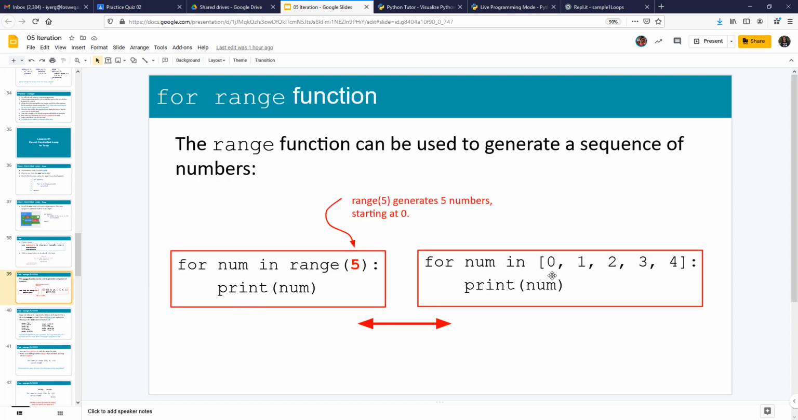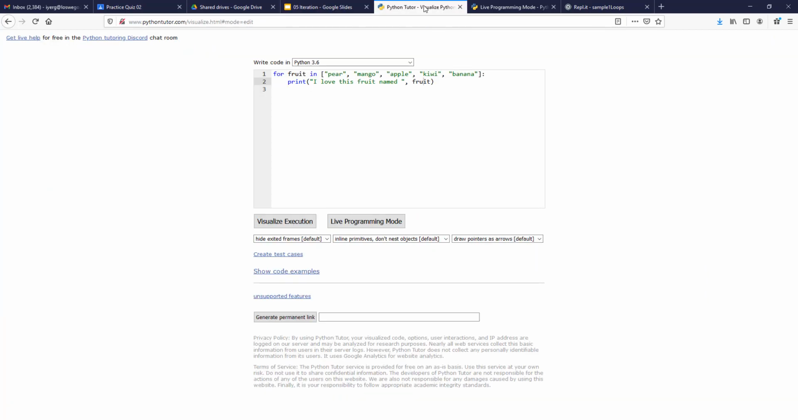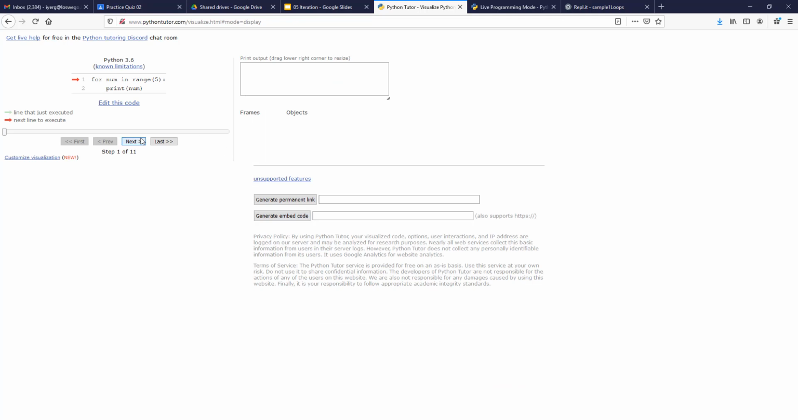What is the difference between these two? What if we have a range? There's something else called the range function. Okay, let's take a look at the range function and see what that does. I'm going to change this code to say for num in range of 5, print num. So let's see what that does. What does the range function do for us?